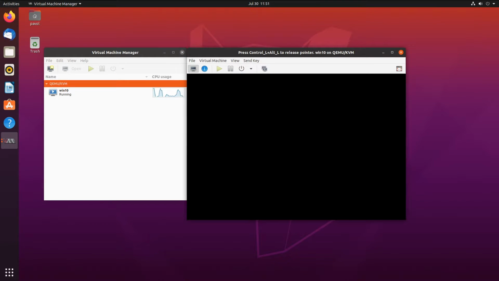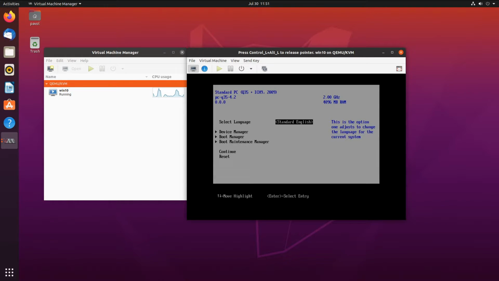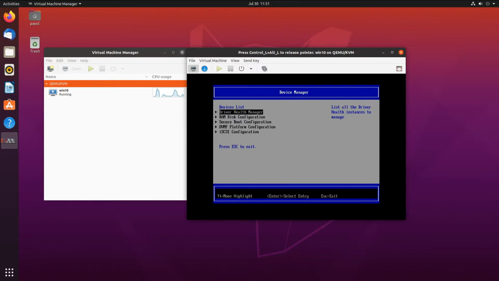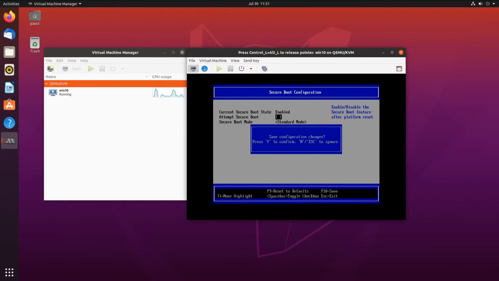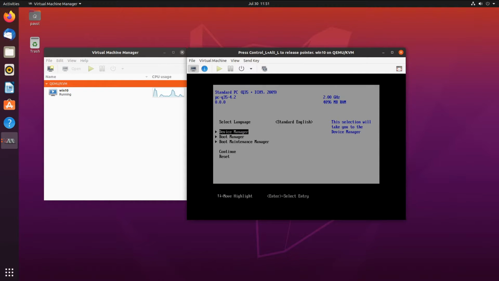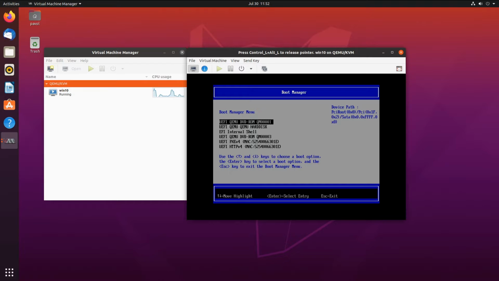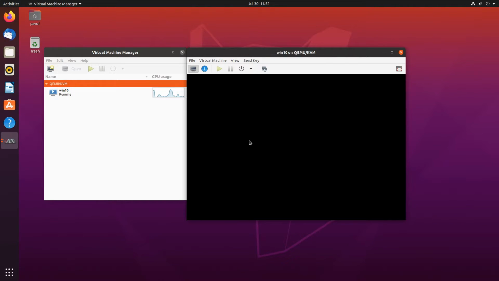And we'll have to disable secure boot. So press F2 or keep pressing F2 as the machine boots. Let's go to Device Manager, Secure Boot, and disable this. F10. And let's boot from our Windows ISO.